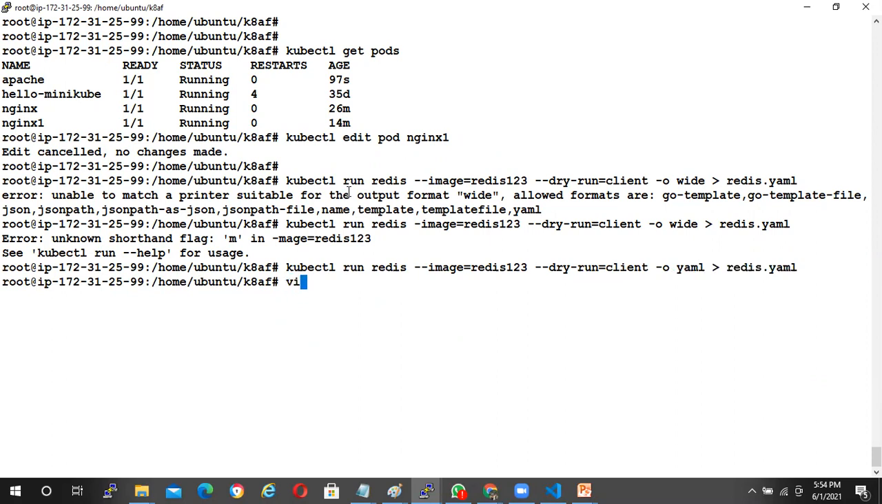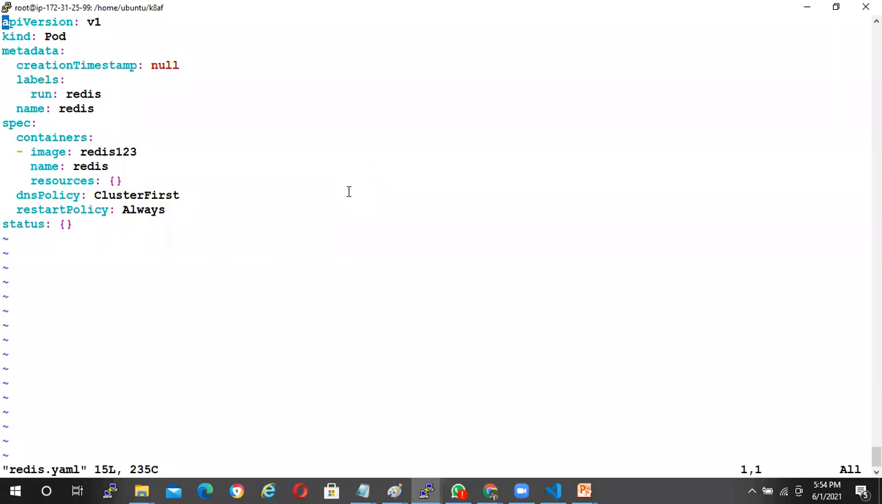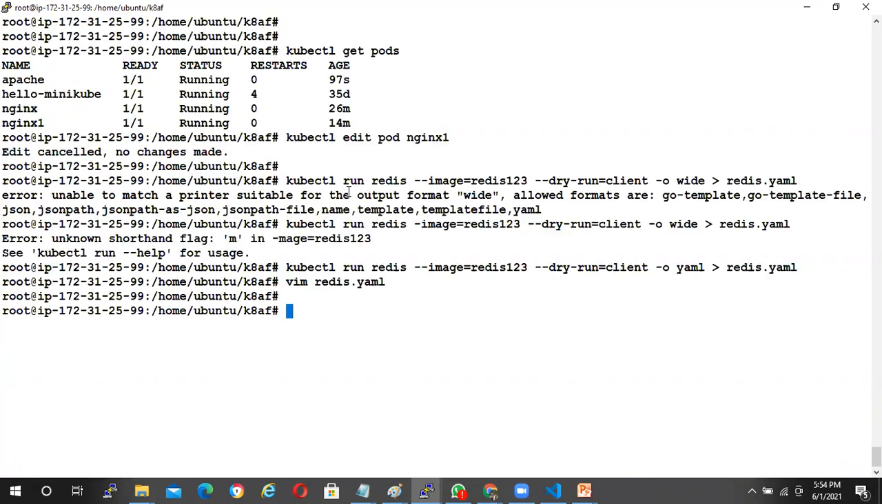So your YAML is ready, instead of you struggling. Yeah, because long back I wrote it, almost three to four months ago, I think, and I lost my hands on it. So apiVersion v1, kind is Pod, metadata, creationTimestamp, that is basically null, labels. By default it is given some labels, etc.